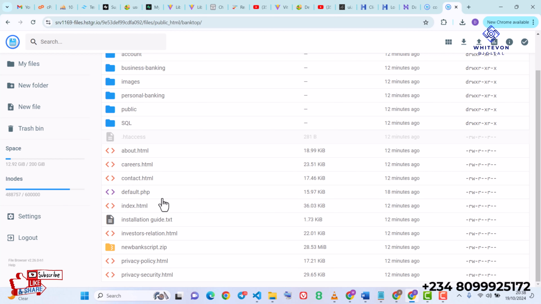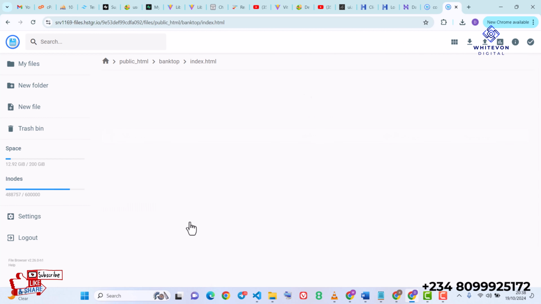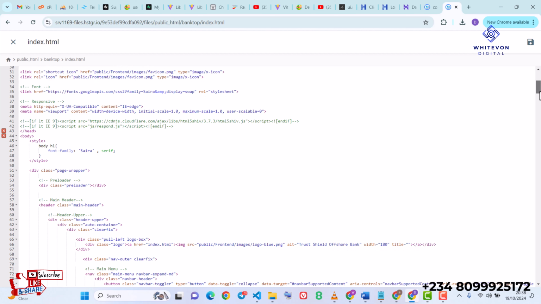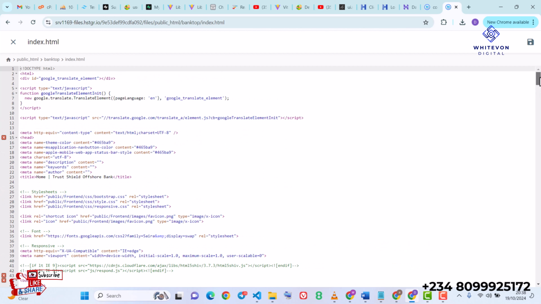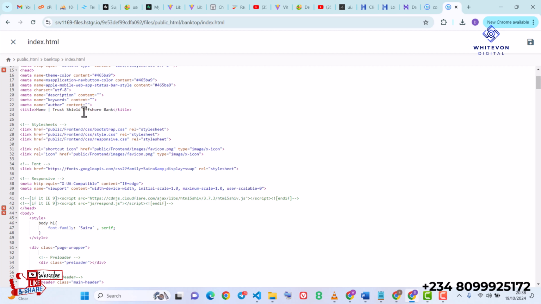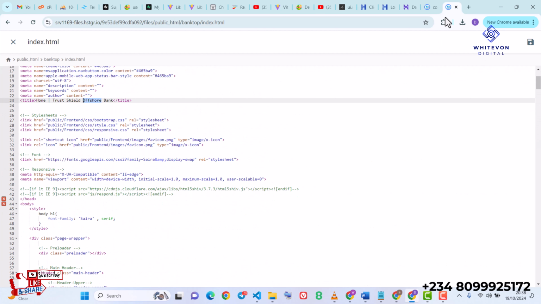Then come to index.html to make any primary editing I want to make on the bank website. Let's say, for instance, I want to scroll down and make changes to my bank header, title, or whatsoever. I want to make changes just on the front end interface of this website. So we have title. I can decide to put any name or make any changes to the front end, and same thing, we have the about us and so on, guys.